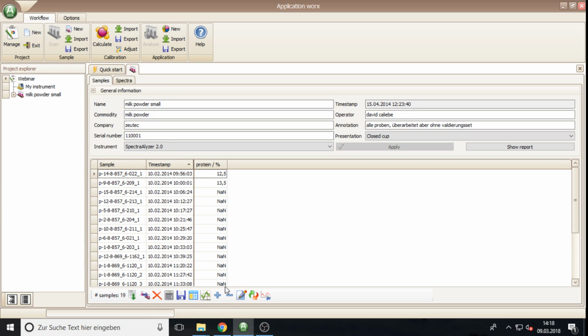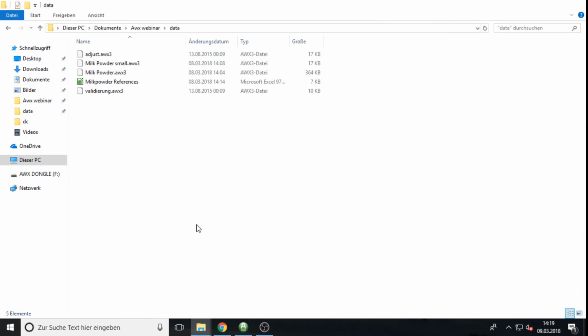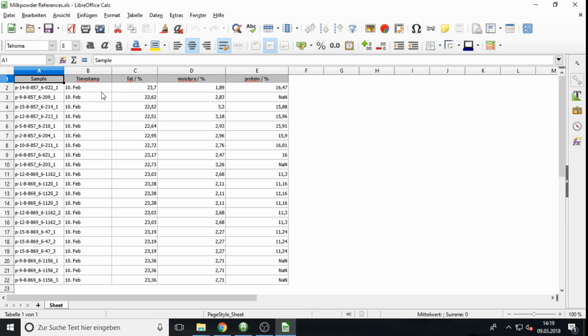So let's prepare our Excel sheet for import. As the button here already says, we need a CSV file, that means a comma separated value file, and therefore we have to go here to our disk. This Excel sheet here contains milk powder references that were provided to us by the lab. We can open this with, for example, the tool LibreOffice, and then you find here such an Excel sheet inside, and the lab gave us the data.